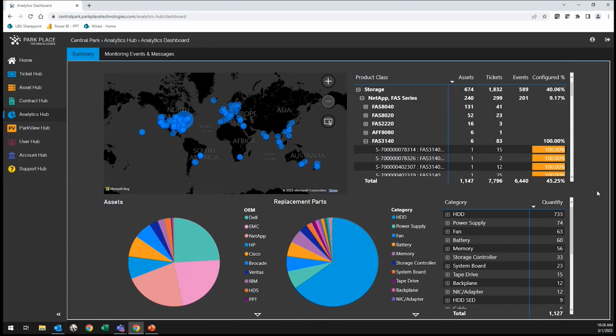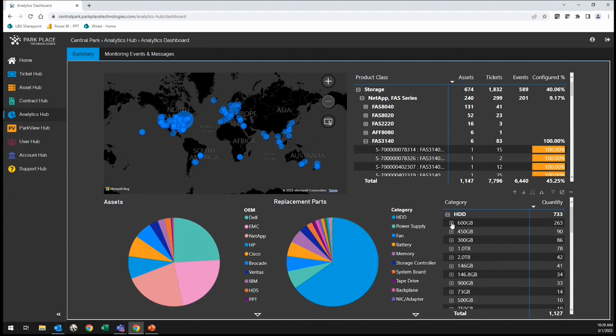Even further, you can also see the total count of specific parts that have been consumed compared to these assets. Here in this example, you can see how many hard drives have been consumed, power supplies, fans, and even drill down further on capacity.